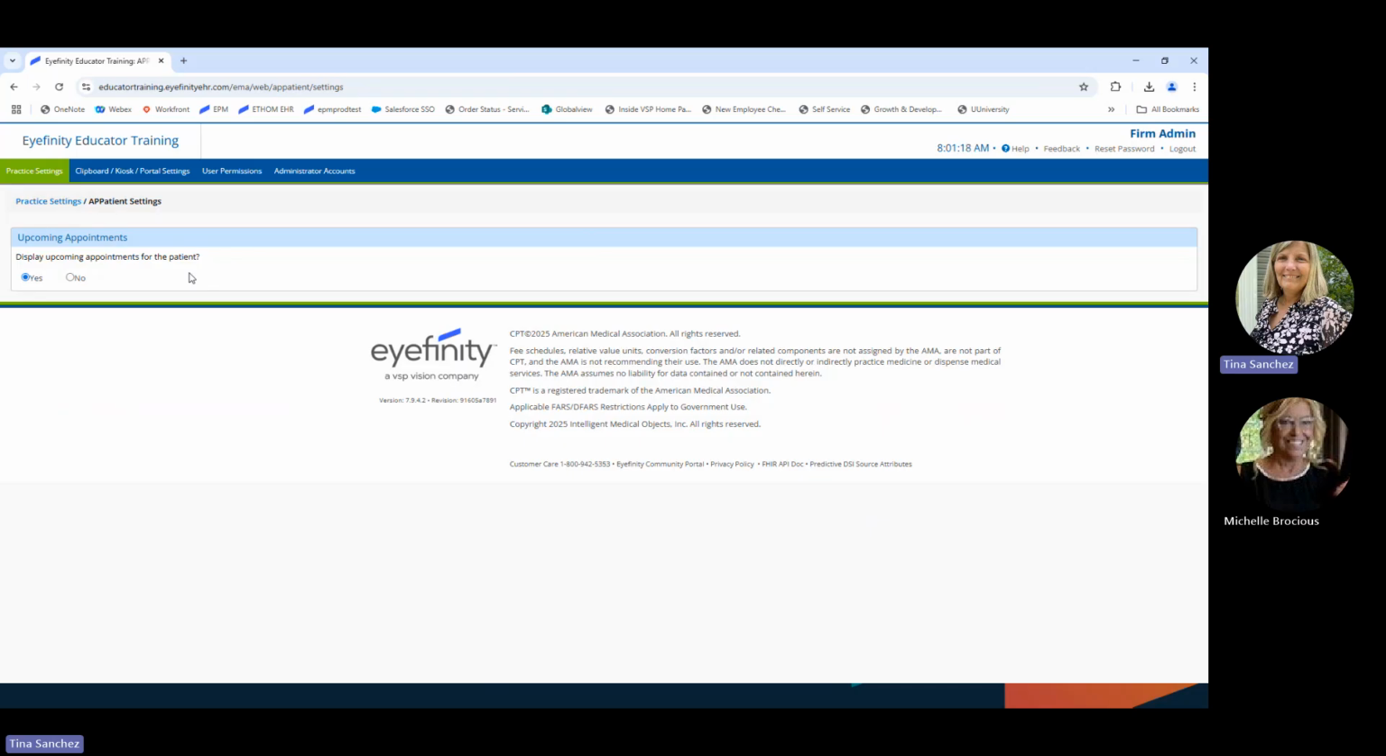Now you may be an office that sends the appointment reminders. Maybe you're using our electronic notification system, and they're already getting those appointment reminders, but you also want them to be able to see in their portal if they have any upcoming appointments. Then you can say yes here, and they will see those appointments also on their portal.